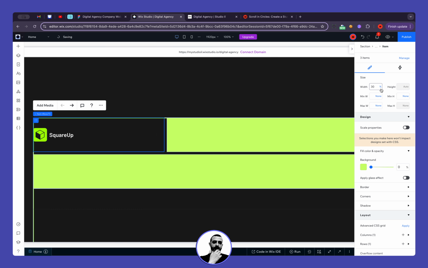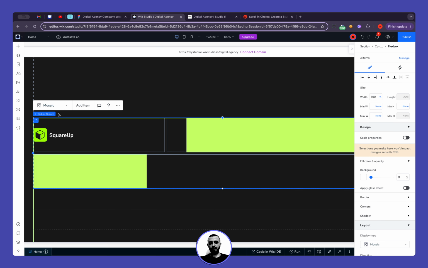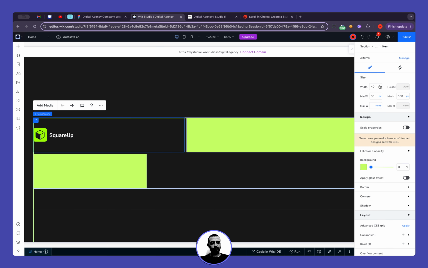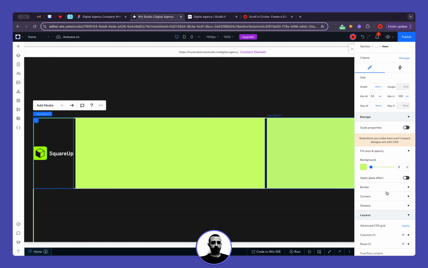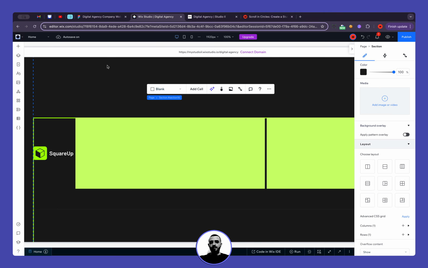It should be exactly the same as our content. But first, I want to change the flexbox layout to be bricks. And now I'll select the first one, the logo, and change it to be max content. And I always need to make sure that I don't have a minimum height for the row. So the first one is done.